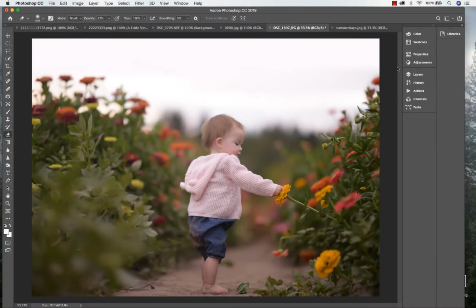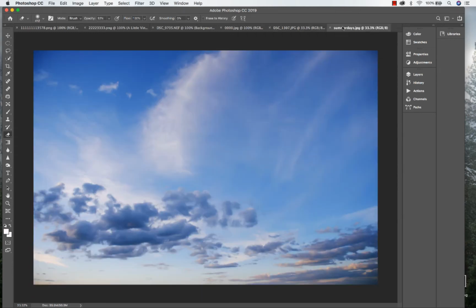So I'm going to show you how to overlay a sky and add it to your image, and I've also included a practice image along with the sky overlays too. Alright, so I'm going to use the summer days sky.